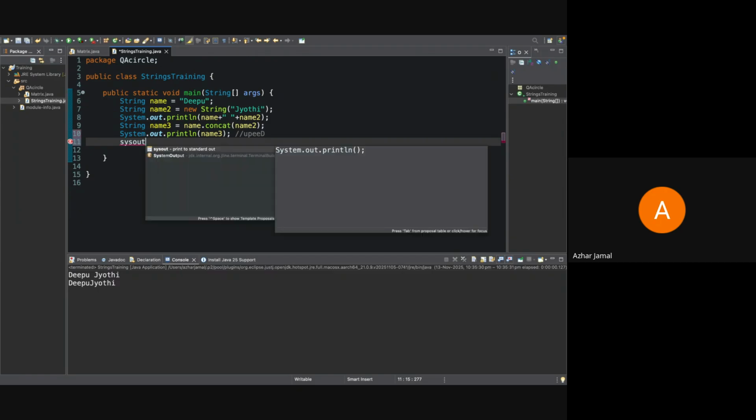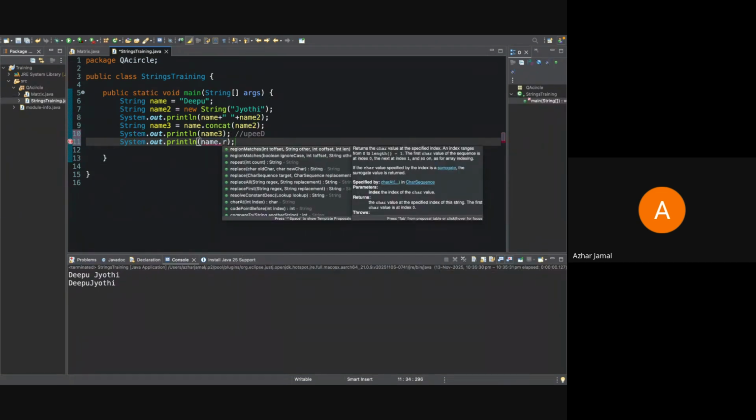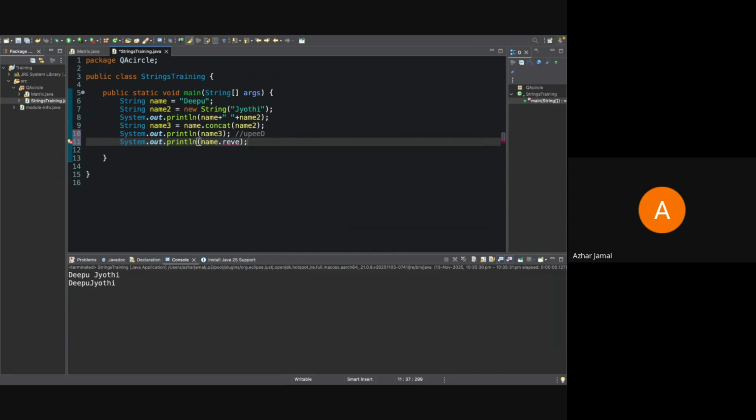control space. It's always confusing on Mac. So name dot R, if I put, what is there? Is reverse there? Reverse is not there, right? How will we get reverse? Okay, so Java is not that straightforward. We have to do some other things here. There is something called StringBuilder. I gave the notes, you can look into it.